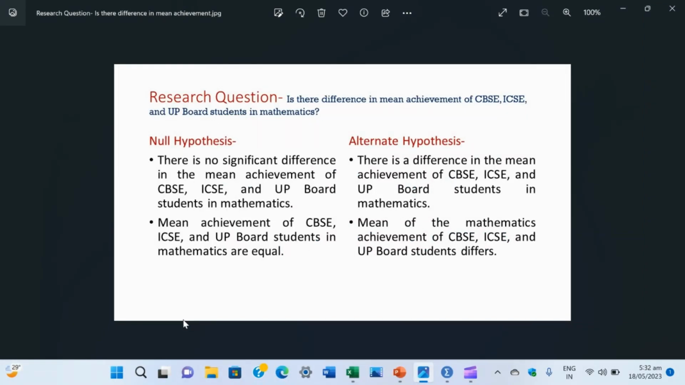A very, very good morning to all of you. Now, today I will show you how to use ANOVA in measuring the difference between three or more than three groups.